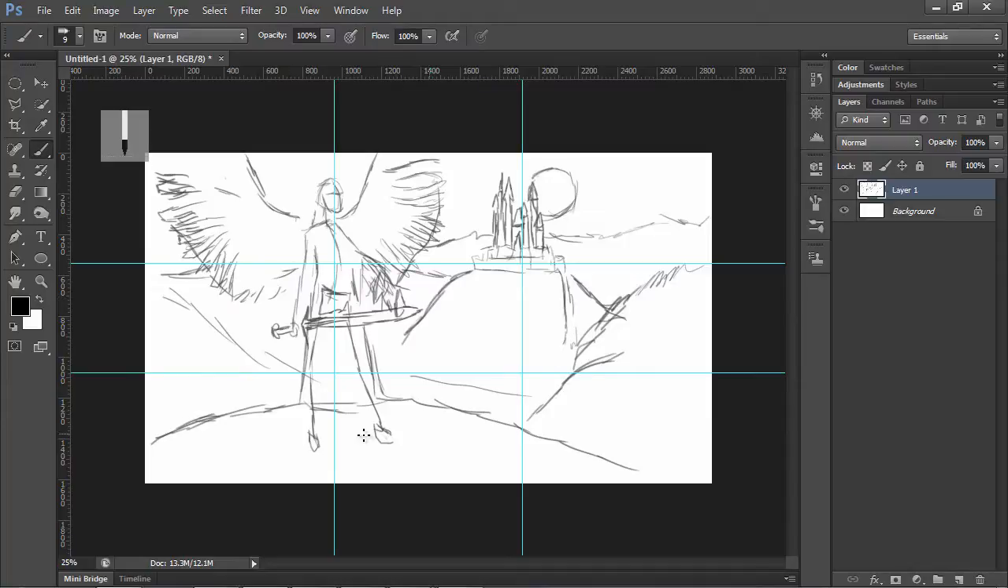Notice how I positioned the elements along the lines of the rule of thirds. So the general horizon line is on the top rule of third here, and the two focal interest points are on those other rules.